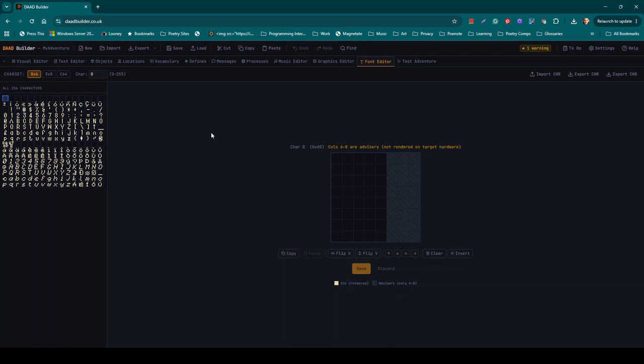Also on the roadmap for DAAD Builder will be the ability to export a custom config.bat file, which will allow you to use these fonts and everything just as simply as clicking the compile Spectrum target or compile Commodore 64 target without having to worry about changing your adventure name, which font file you want to use, and all of those extra features.